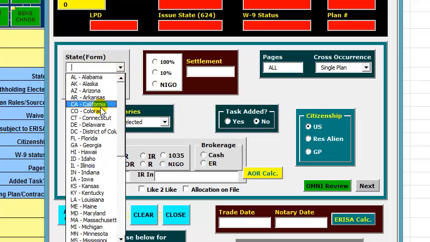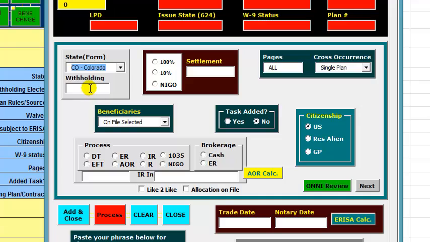Let's say the person lives in Colorado. State withholding, we're not going to add anything in there. 100%, 10% NIGO, or you can enter in an amount for future reference. I just wanted to show you that. Let's go ahead and just click 100%. Pages are defaulted to all, but you can enter in anything you want in there.